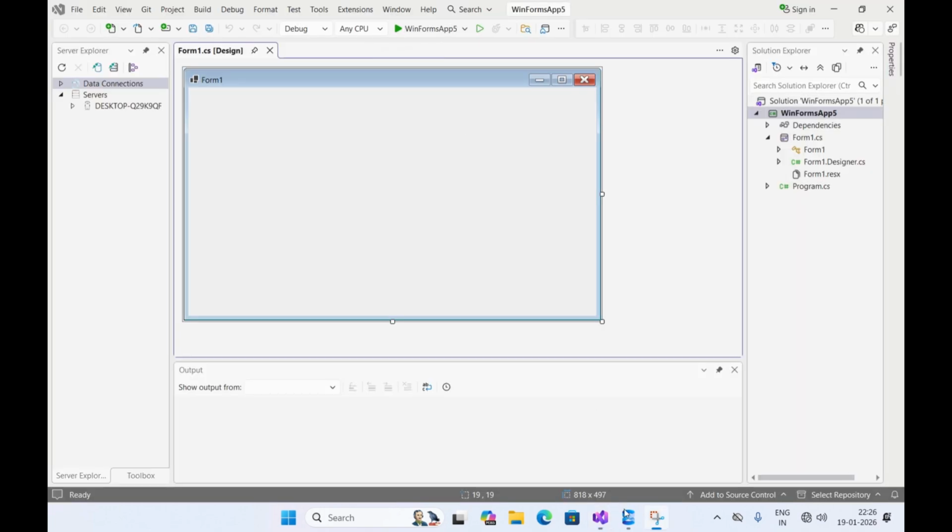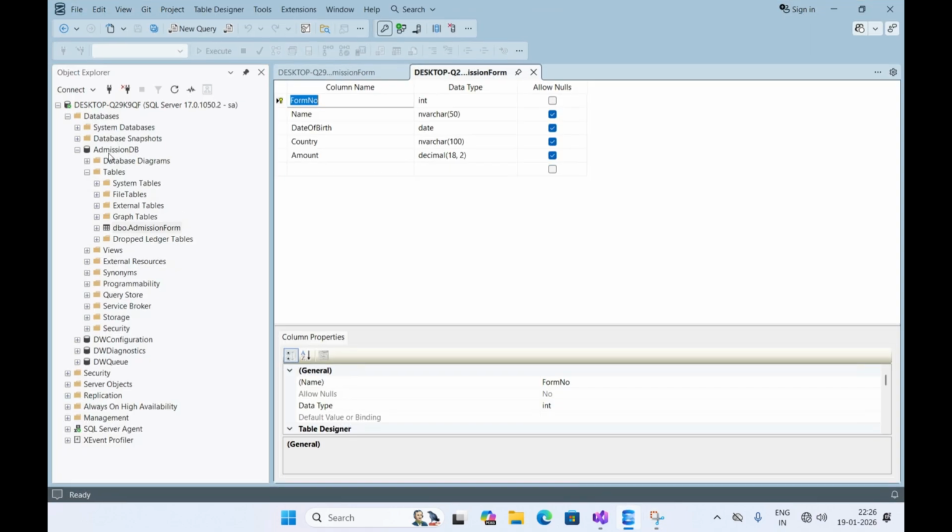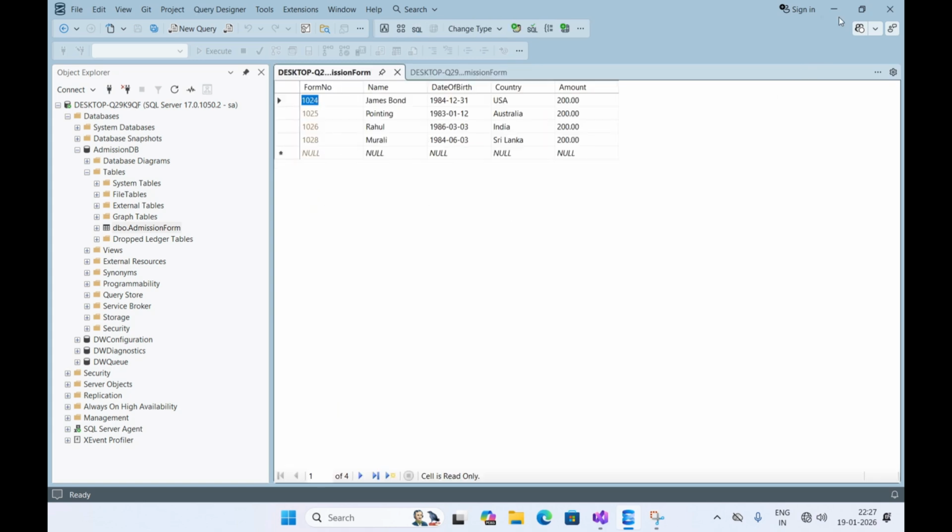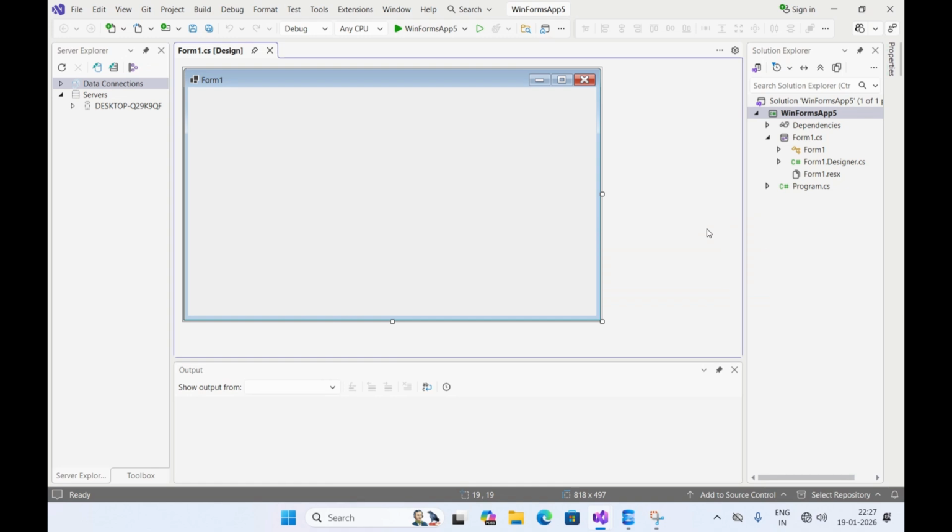First, let's see my database. My database is AdmissionDB and it has a table called admission form. This is the design of my table and these are the data in my table. Now let's try to connect this database.